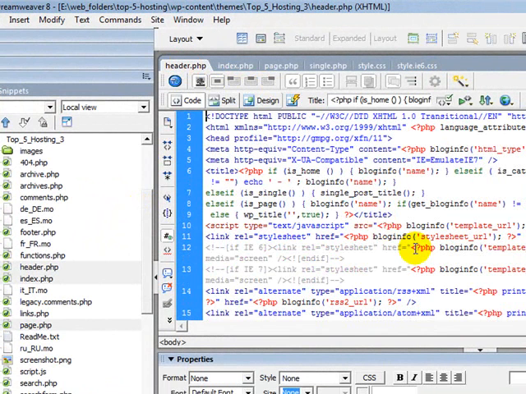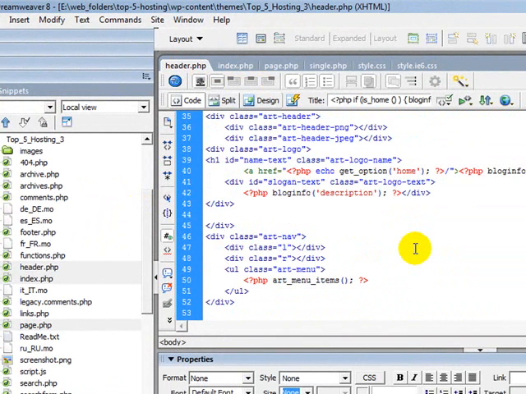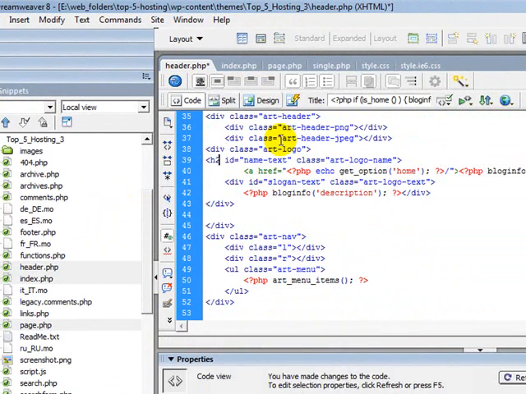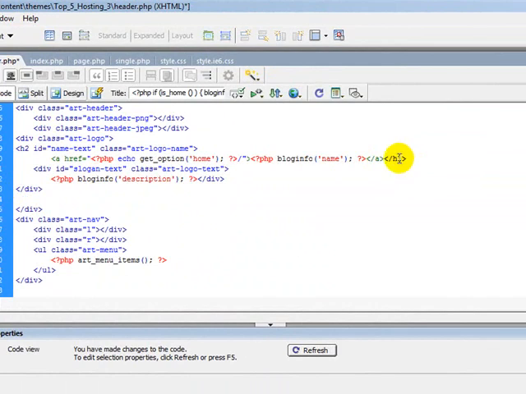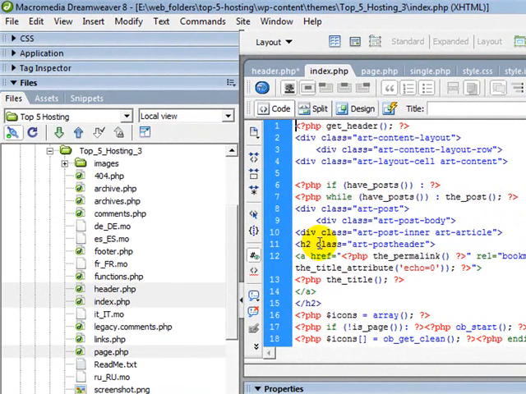Once I'm in here, I'm going to focus on the header.php file first. You can see here that this is identified with an H1 tag, and I'm going to flip that over to an H2 tag. Then I'm going to go to the index.php file. I'm going to switch this to an H1.